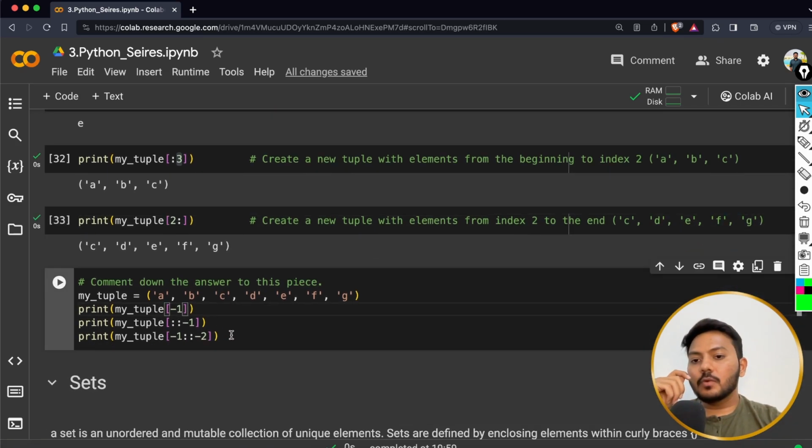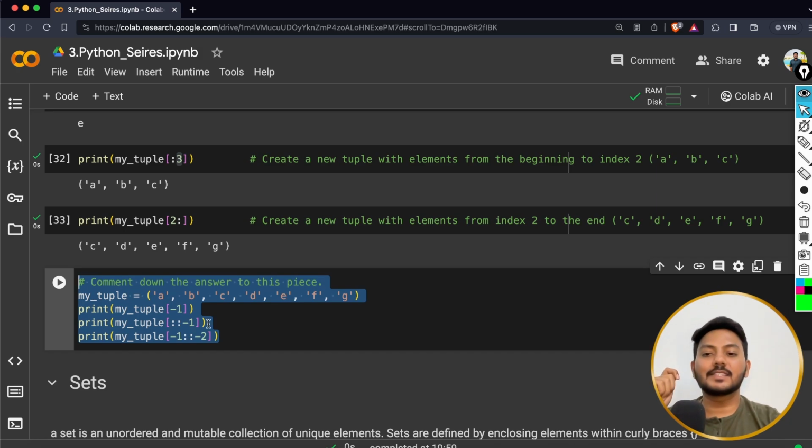Now let's try to answer this. I have my tuple as A, B, C, D, E, F, and G. I want you guys to answer the output of this cell in the comment section below, and let's see who gets this right. And that's all for the tuples, guys.